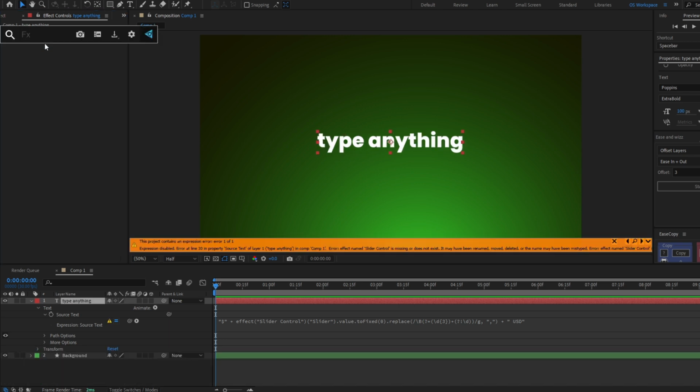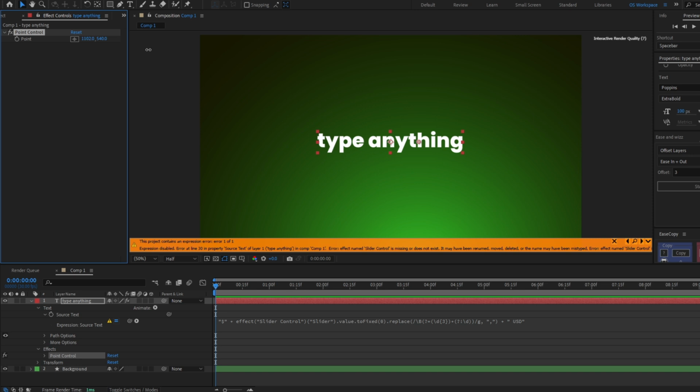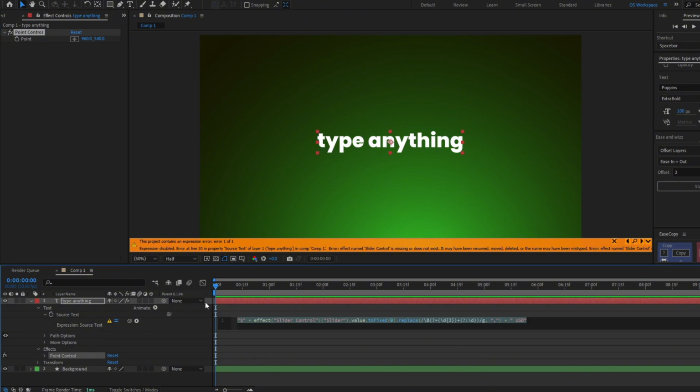Let's delete this and let's add a point control. Also, we have numbers and we can move this number even higher than 1 million. So we have to go here to the expression and let's select the slider control until the dot value. We don't have to select the toFixed. And let's grab the pick whip and select the point. And as these have 2 numbers, we have to select one of those 2 numbers.